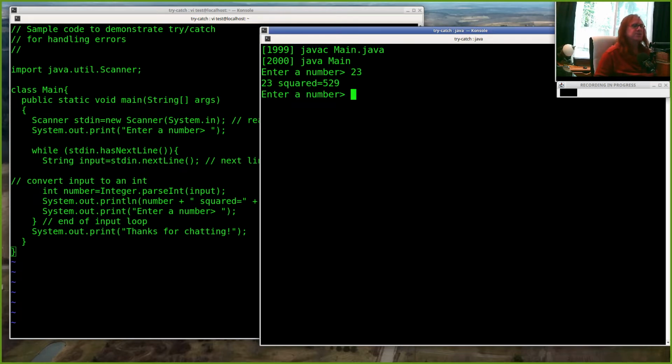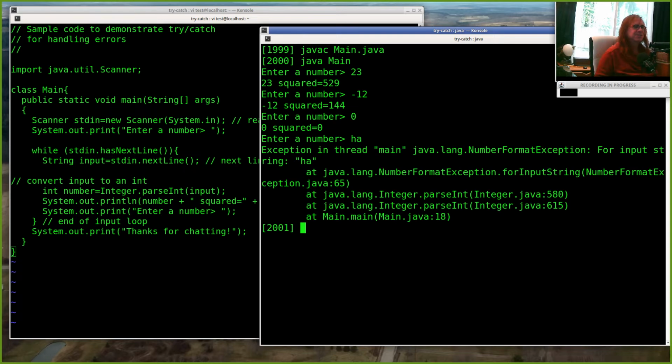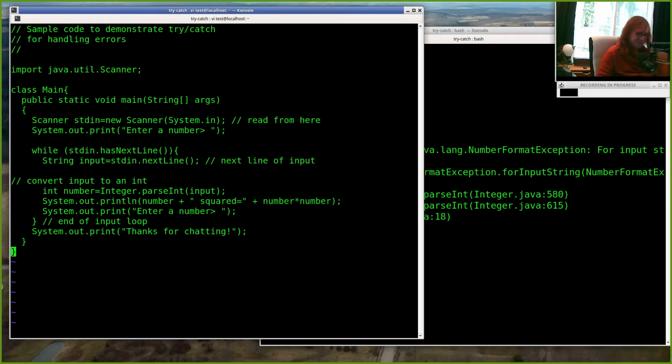So enter a number, 23. 23 squared is 529. Negative 12 squared is 144. 0 squared is 0. And if I type in something that's not a legal integer, this gets upset at me. It says exception in thread main, java.lang.NumberFormatException for input string ha. So it doesn't like trying to convert that to an integer. It's complaining about line 18 in Main.java. If I go to line 18, it's right here where I'm calling parseInt.